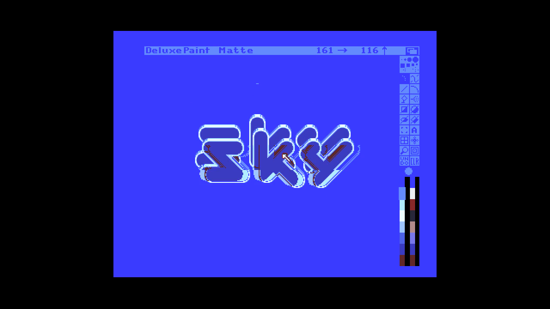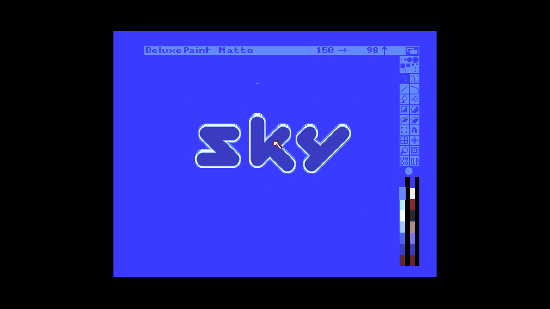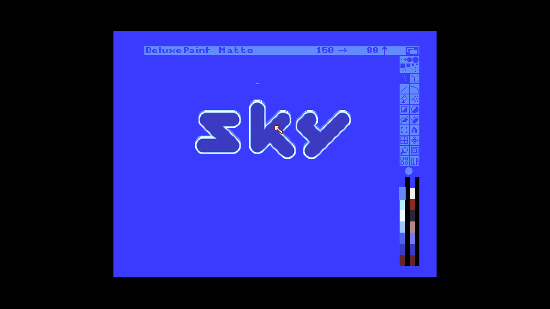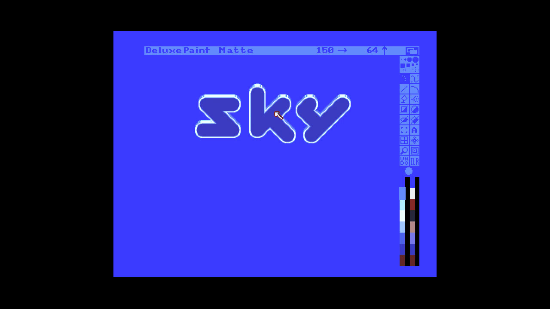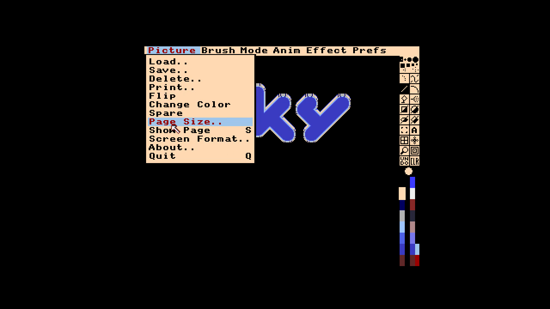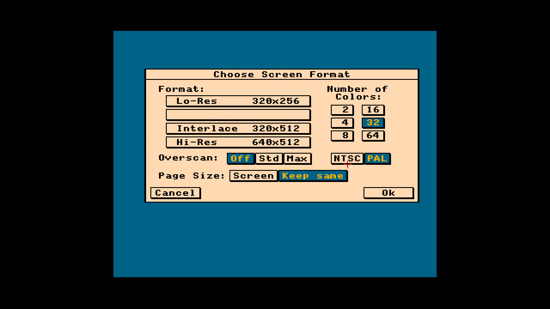And I do this to move things strictly vertically. I hold shift, right click, move it up, and there you go. So this is now centered. We need to reduce the number of bit planes. So screen format, only 8 colors please.